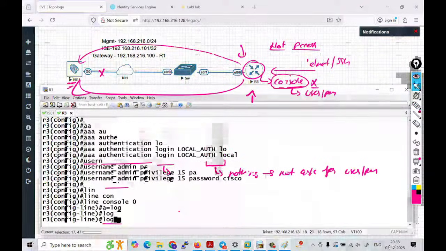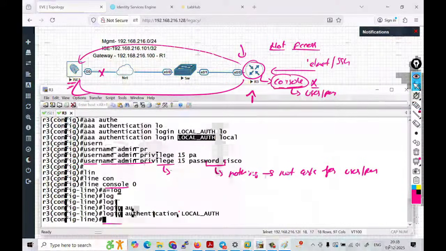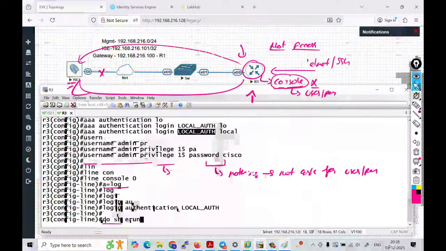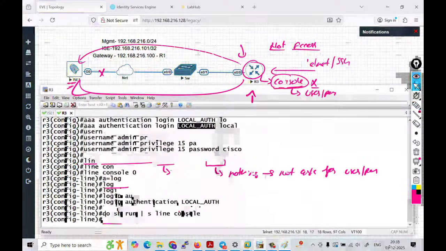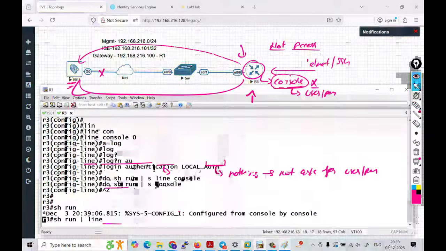Login. You can configure only one authentication rule here. So if I configure local auth, it will remove the previous one. Just let me show you. It must not be there, but if it's there, I need to remove it. Okay. Line console. Wait a minute, do show run pipe section console. Show run pipe section line.